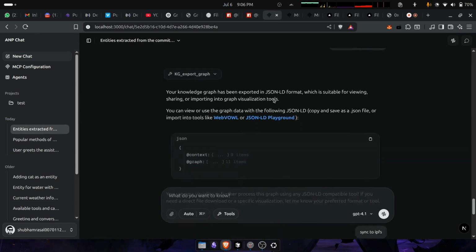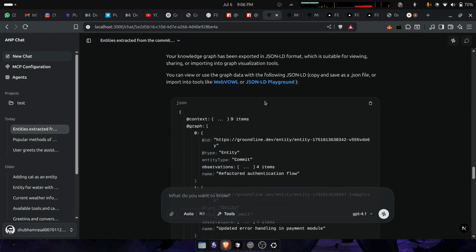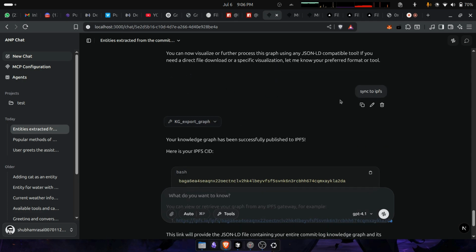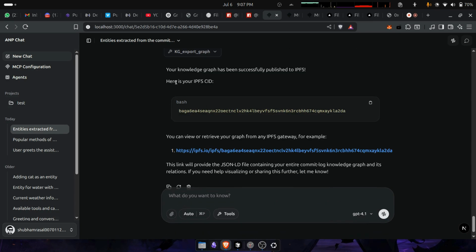And once I was done with this, I wanted to see how it looks, so you can export the graph. It called the export graph function, and once I was done, I wanted to persist this into IPFS. So I just asked it to sync to IPFS, and it was able to sync it, and then I can use this CID to find it.